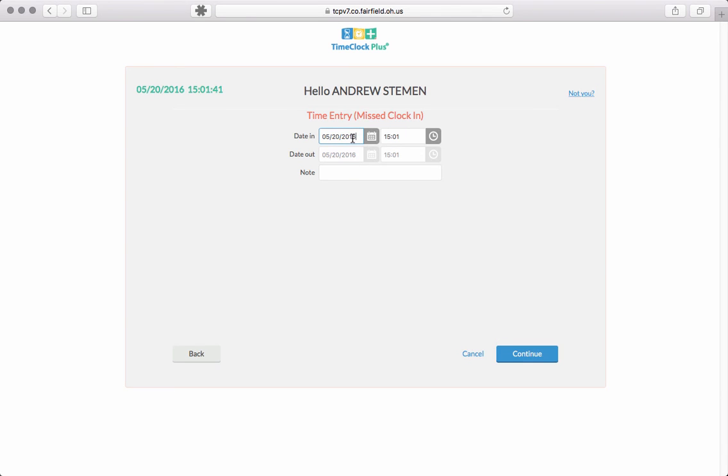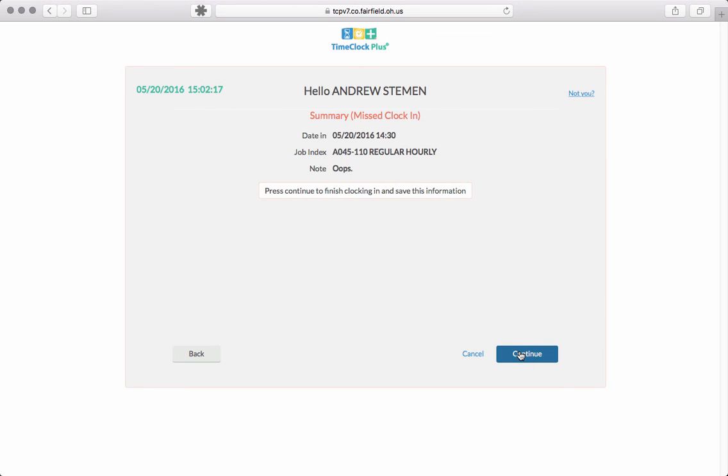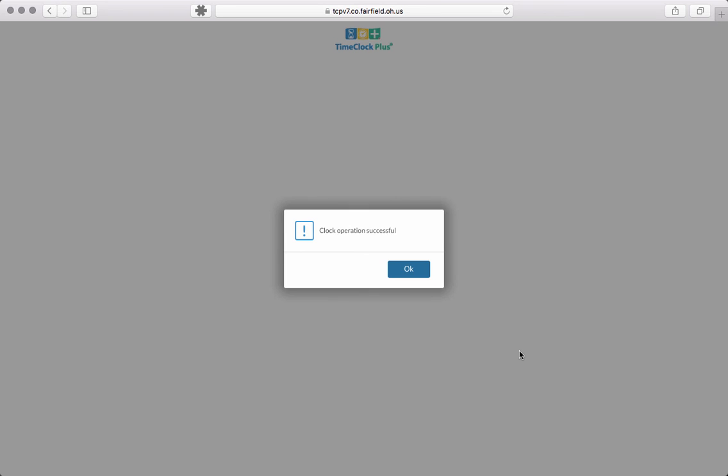Set the date and time appropriately to the time that you returned from lunch. Remember to use a 24-hour clock when entering time manually. The system will only let you set whichever time it is that you missed. It already knows what the other value is. Enter a note if your supervisor requires. Once you've entered the time that you returned from lunch, click Continue twice to save and confirm the missed punch. You'll receive a message indicating that the clock operation was successful. Click OK.